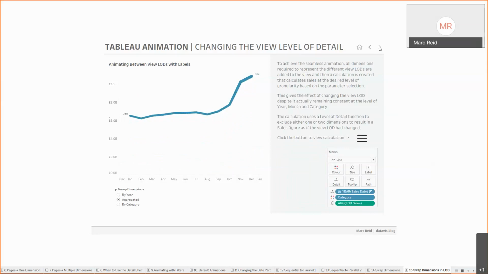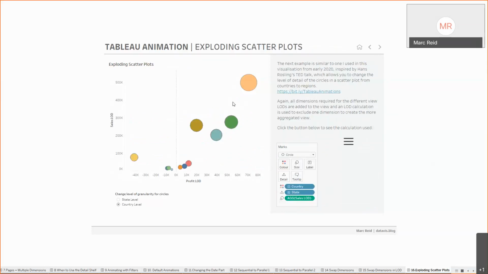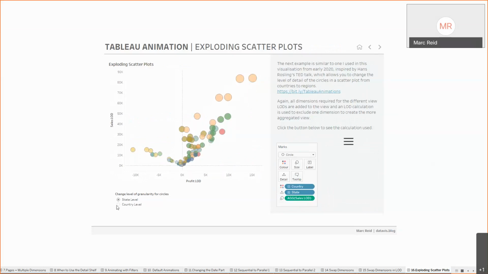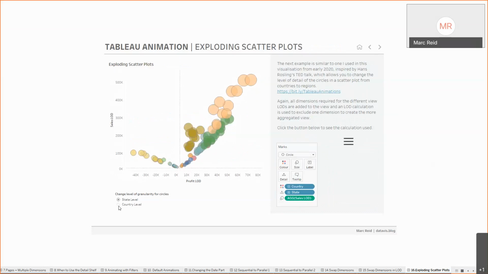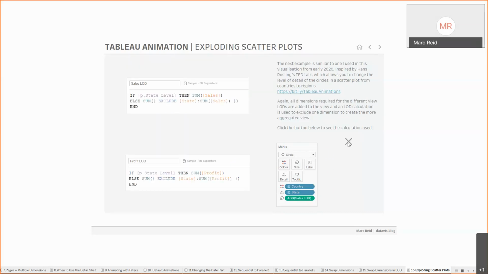Okay, the next one. So this one is looking at scatter plots, and again, I'm going to change the level of detail, or perceived level of detail, I should say. So in this case, as we move here, you can see these scatter plots split out into the individual states that make up those countries. And it's a similar kind of approach here. I've got both the dimensions in the view, both the country and the state. And I have a calculation here to exclude the state when we are looking at the country level view, or include it when we're just looking at the state level view. So there's two calculations, one for sales and one for profit there.